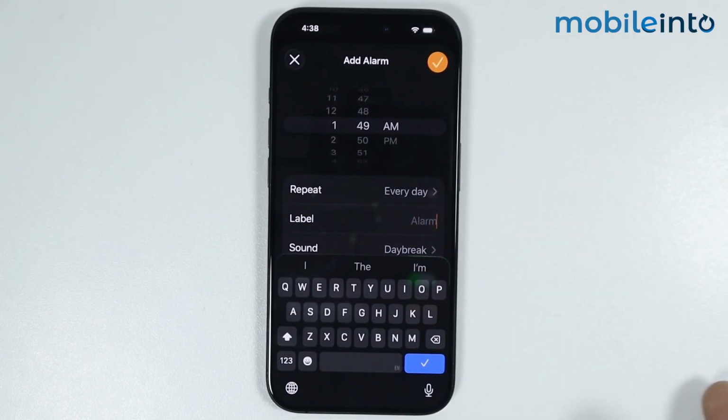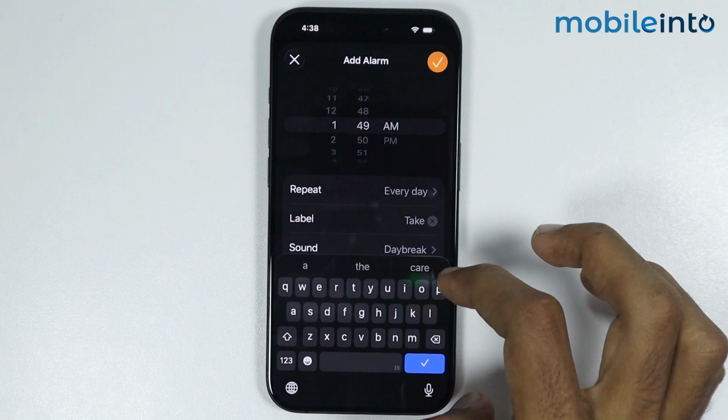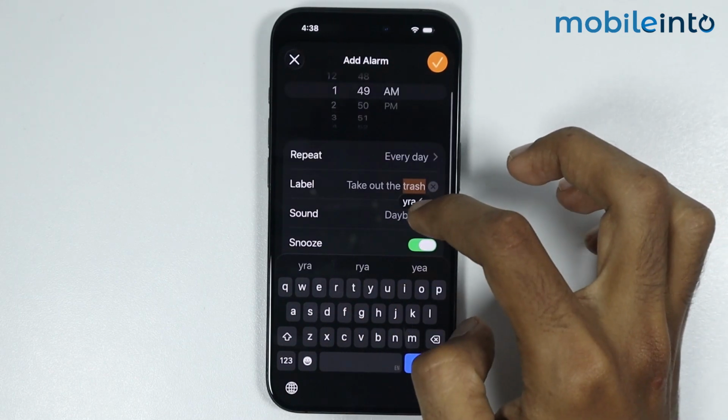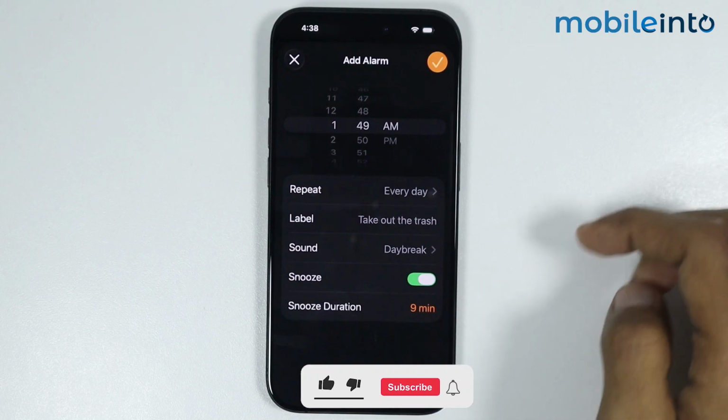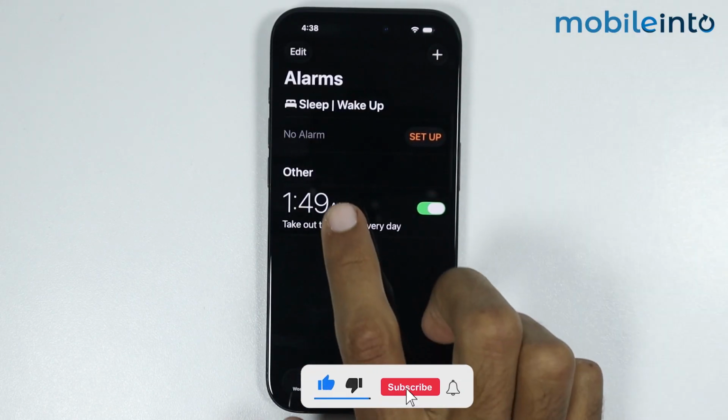And in the label, just add your label. For example, I will set my label just like that. Now if you tap on sound, you can set a sound for your reminder. Now from here, just tap on done.